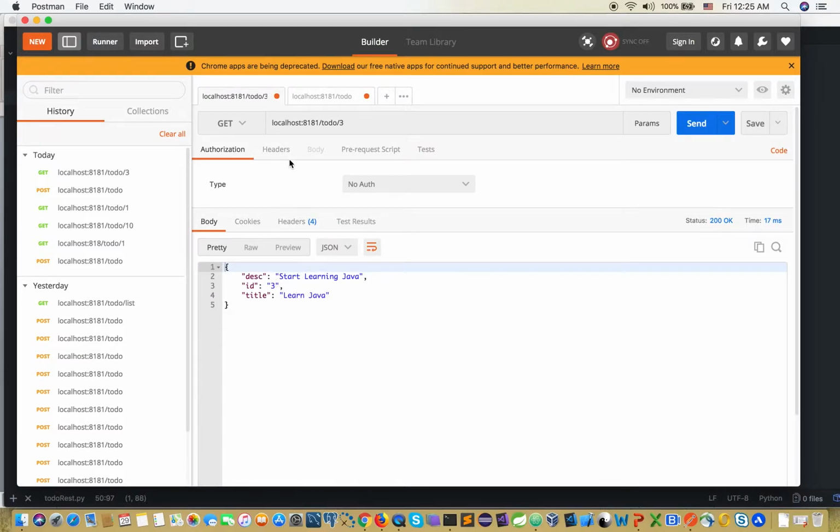So we are able to add a new item and search for it, and that's all for this lesson. See you in the next lesson, in which we will speak about how to update an existing item using REST API and Flask. See you in the next lesson.